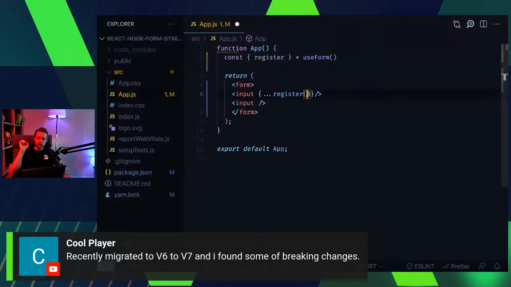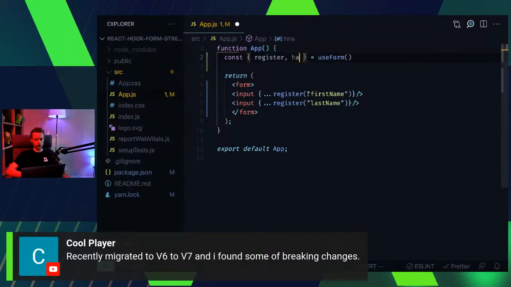So the difference is that instead of specifying the name property separately and the ref separately, we specify the spread of the register function, and we specify the name as an argument to this function, actually the first argument. So the first input is going to be firstName, and the next one is going to be register, three dots, lastName. Okay, this should be enough, but we also want to be able to log the result, the data from this form. So we also take the handleSubmit from the useForm hook.